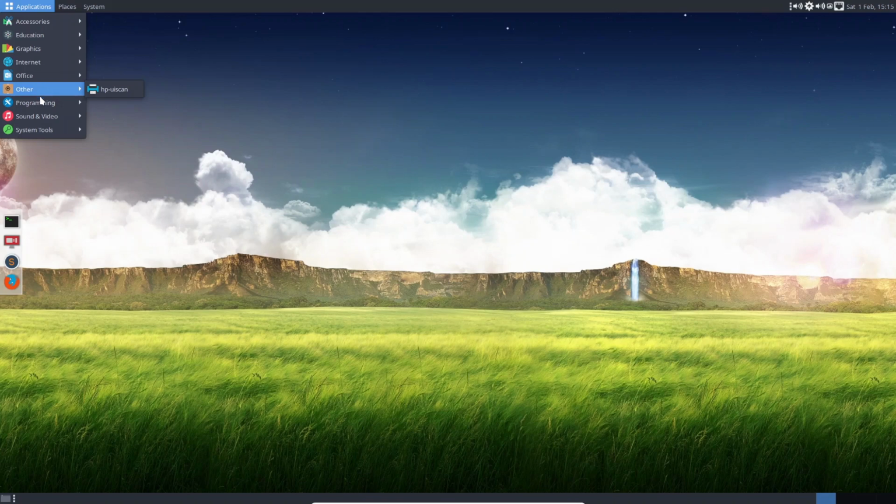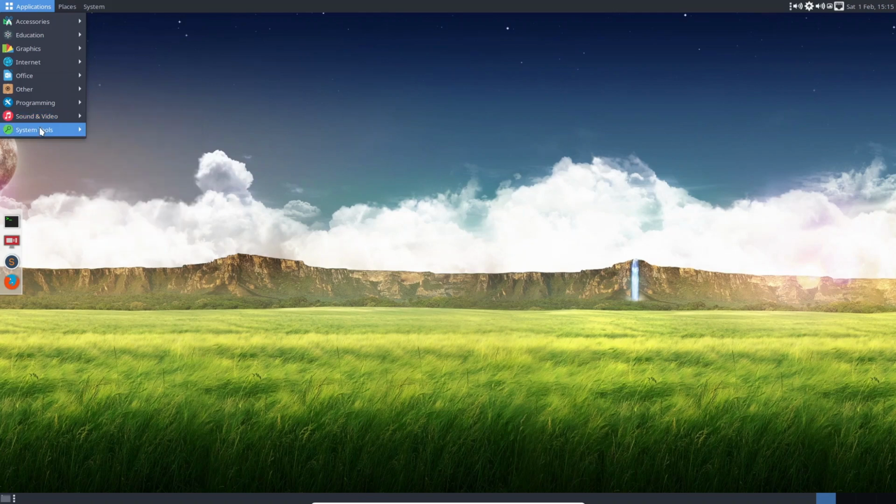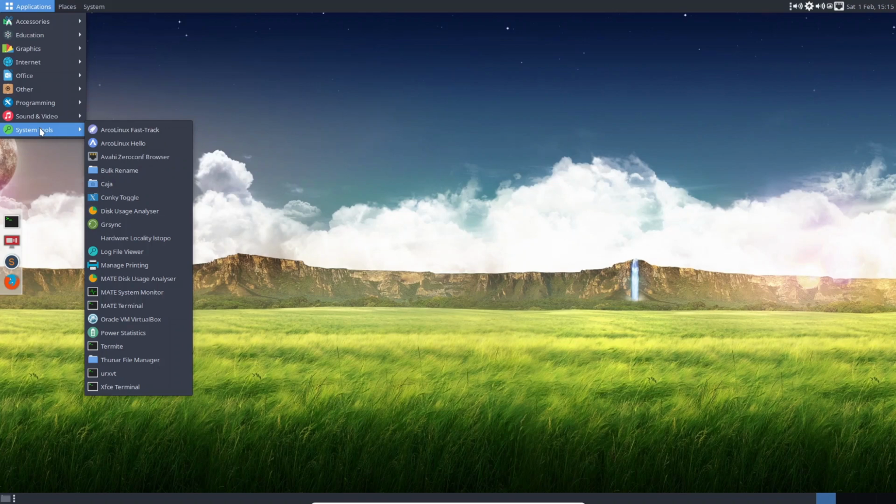HP UI scan. Geany, Atom, CMake, Meld. So if you're a programmer, you might find them useful. And sound and video, we've got G-Radio, Peek, Pragha, Pulse Audio System Tray, the Radio Tray, VLC, and all of our standard system tools. Arco Linux Fast Track.